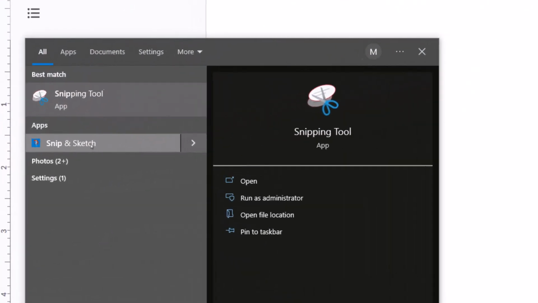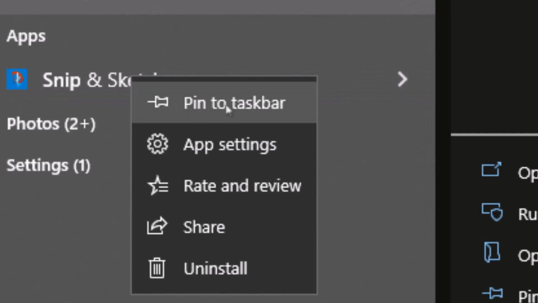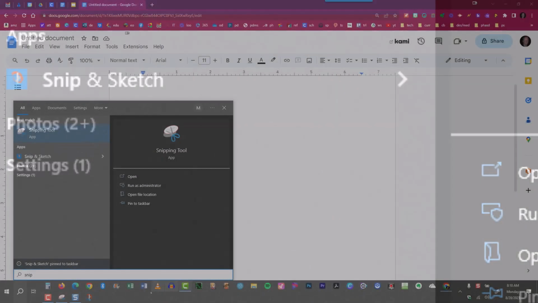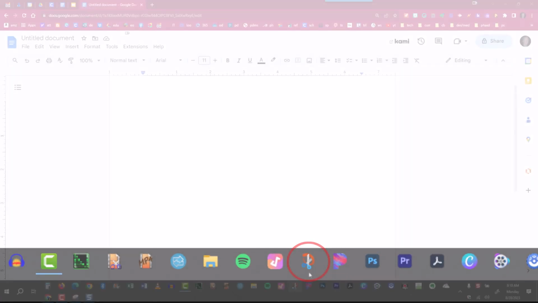Now, if I'd like to create a shortcut to Snipping Sketch, I'll just right-click on the icon here and choose Pin to Taskbar. It then appears on my taskbar, and I can drag it wherever I'd like it to go. So I'd like it right here, and that's where I'll place it and use it in the future.